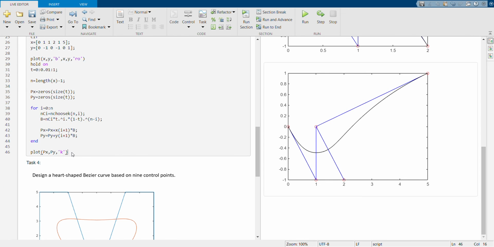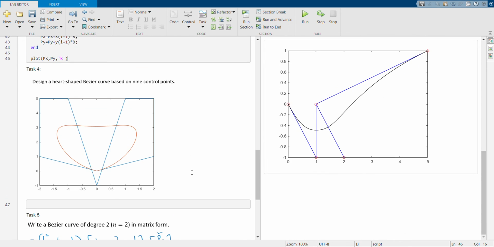Next, we move on to task number 5. Design a heart-shaped Bezier curve based on 9 control points.